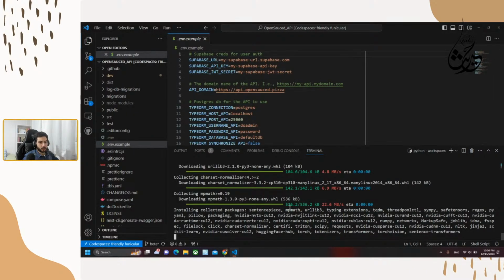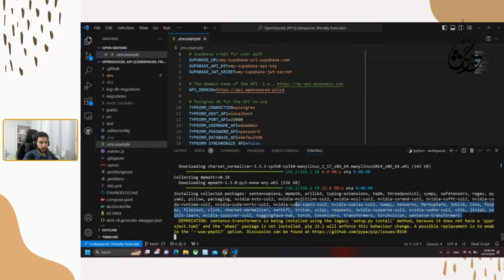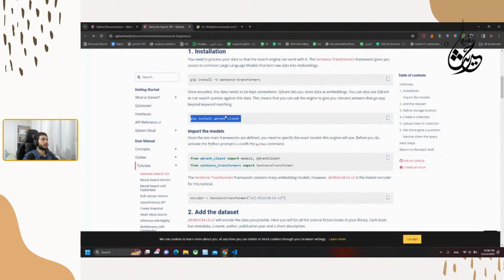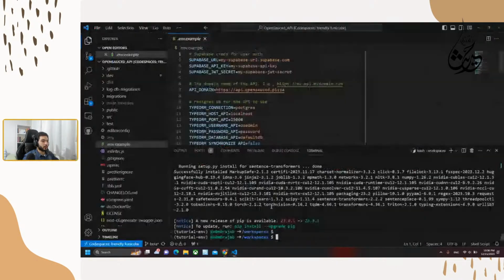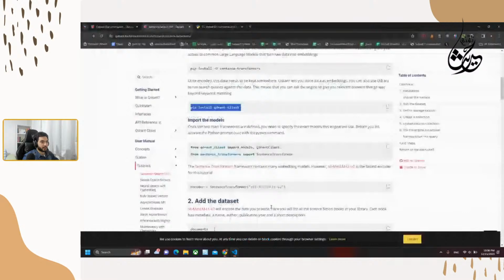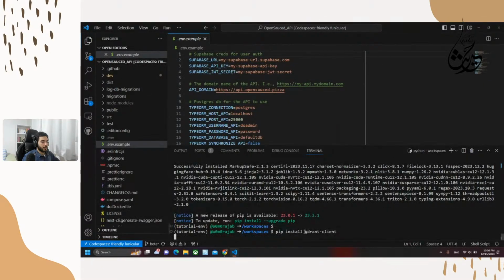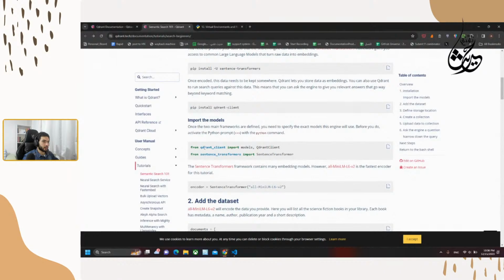So we are waiting right now to install everything here, and a new release of beep. Okay, we don't need that, so we could update that as well, but we'll do that later. So we did, let me see, we did the transformer. We need to get the client, and then we could write the code that we want.